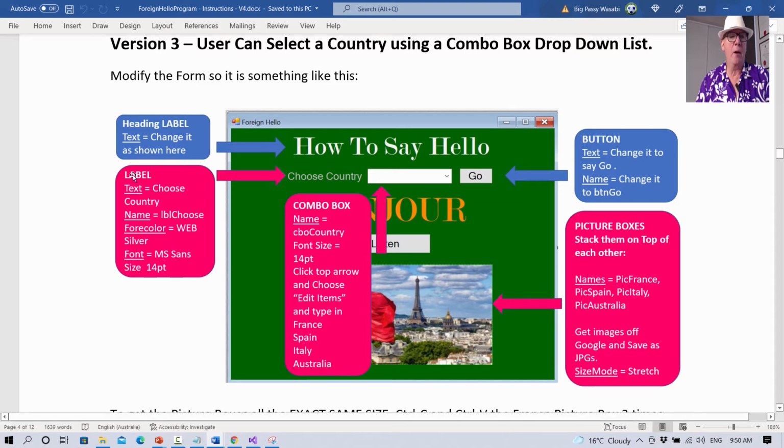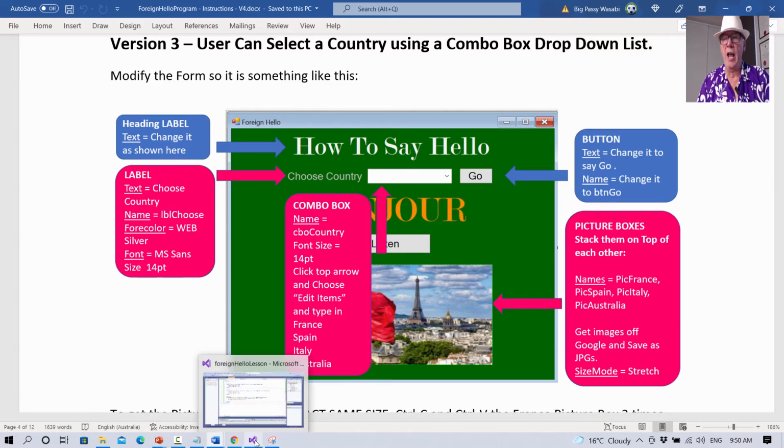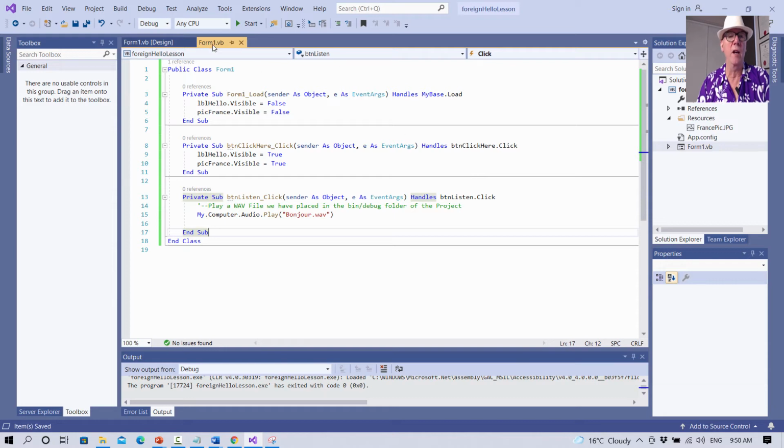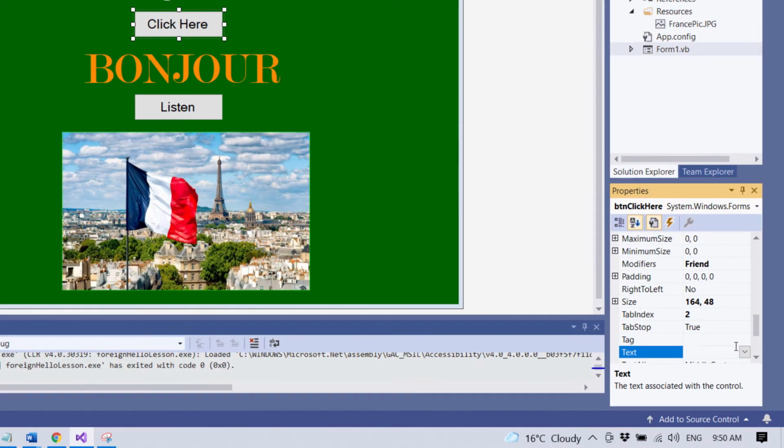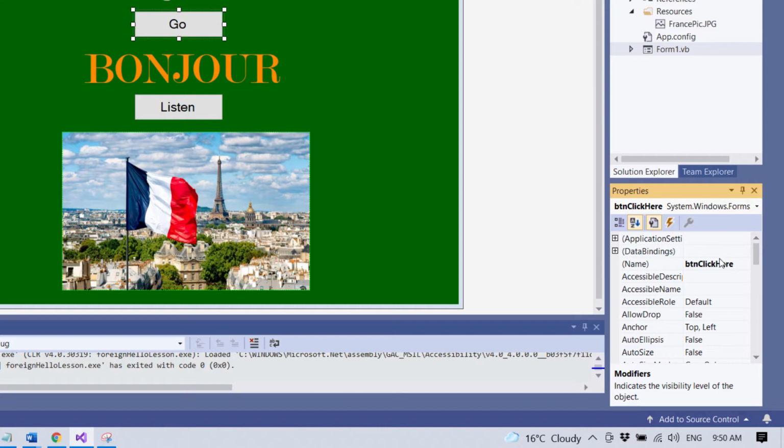Okay, welcome back. So we need to make these changes. So we've got to have this combo box, CBO country, and a few other things. So let's get onto our form here, our design. Now remember, this guy here is changing to be a much smaller button that just says go. All right, and we're going to change its name here to BTN Go.